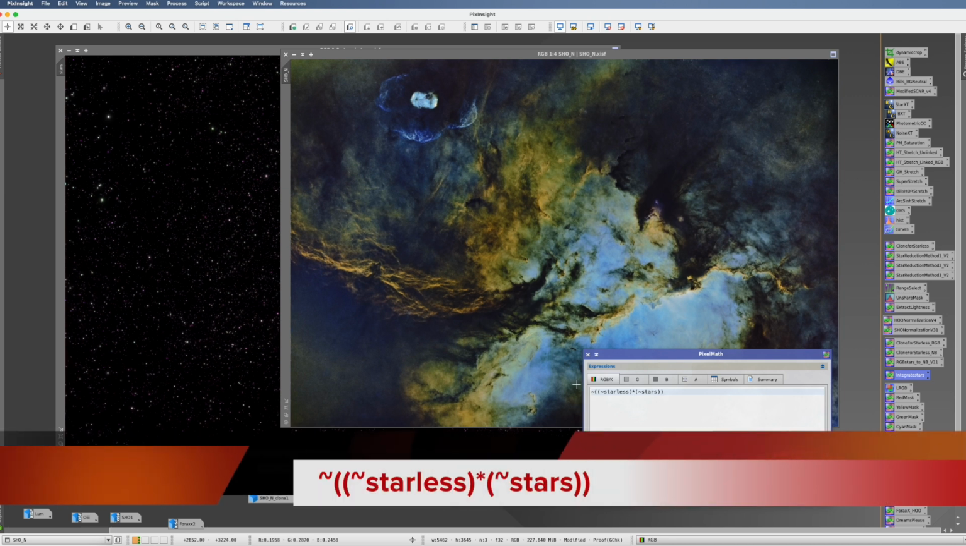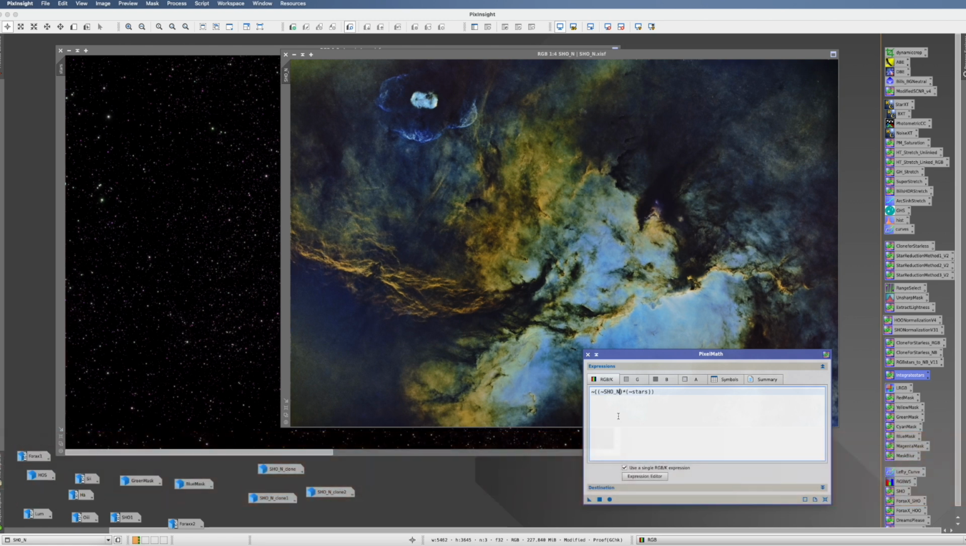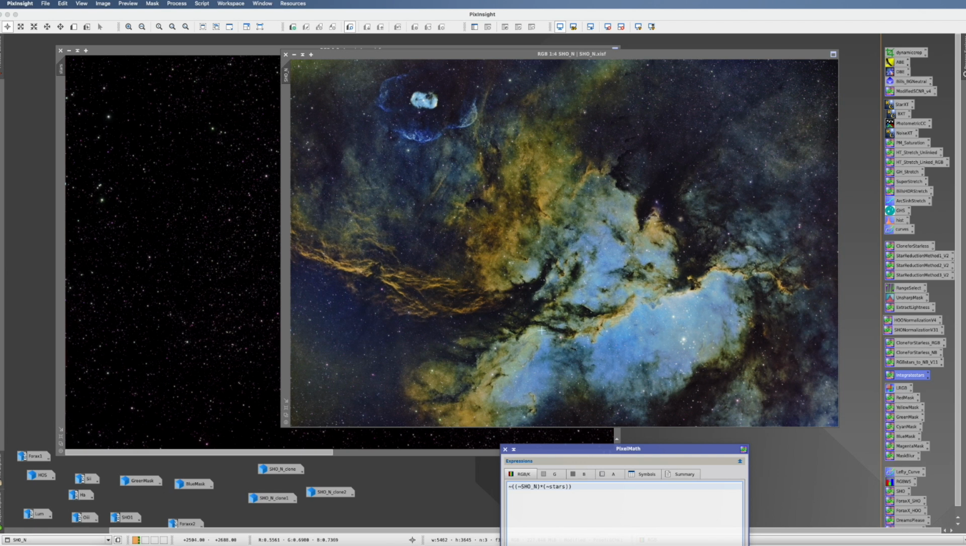So I have here my integration script. The starless is now called SHO_n. The other one is stars. And let's just try it as a default and see what we get. And I would say the pinkish stars really look a little bit strange, because it's the only thing then that is pink. Let's undo. I told you it's really easy.